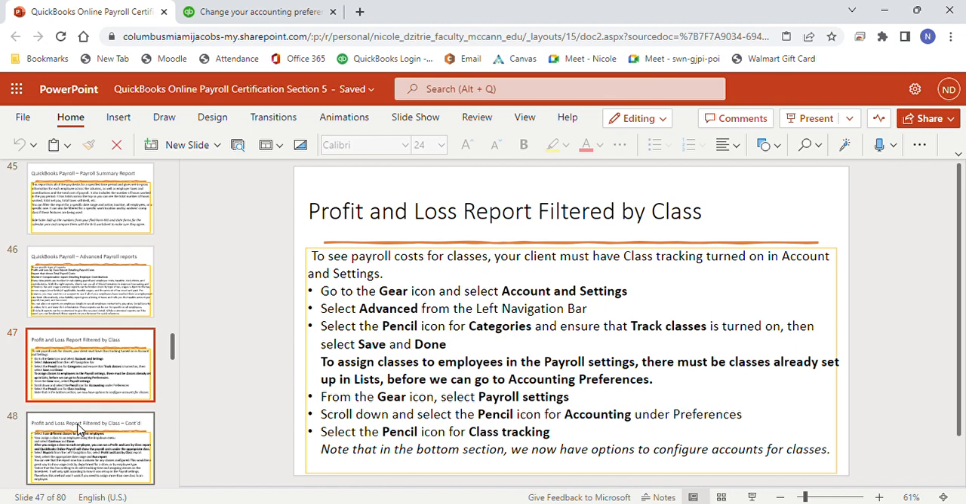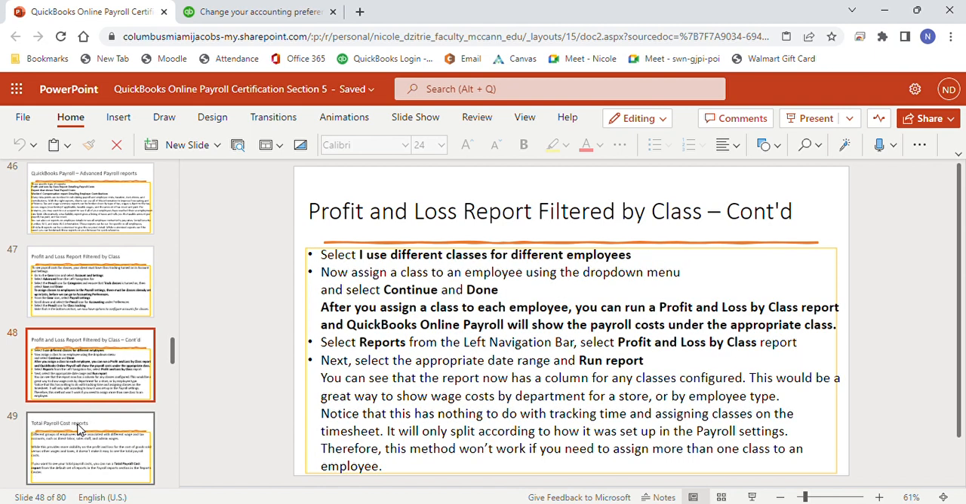To assign the classes to employees in the payroll settings, there must be classes already set up in the list before you can go to the account preferences. So from the gear icon, you're going to go to payroll settings, go to the pencil icon in the accounting section. Under preferences, you would select the pencil icon for class tracking. Note that in the bottom section, we now have options to configure accounts for classes where you didn't have them before. Select I use different classes for different employees. Now assign a class to an employee using the drop-down menu, and then select continue and done.